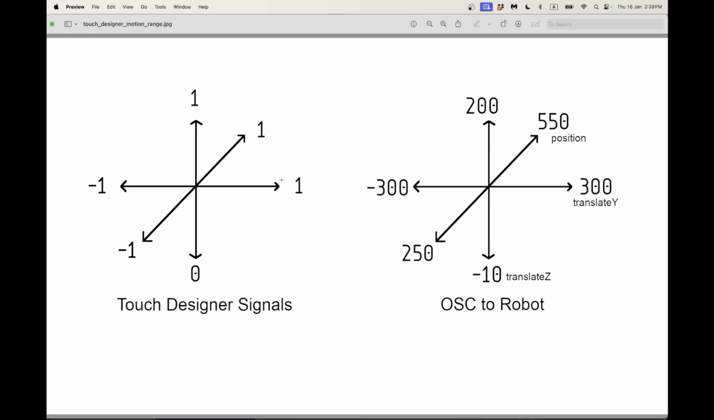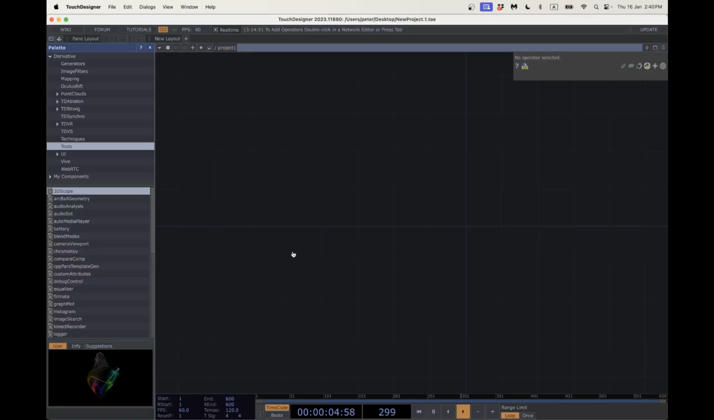But what we'll see on the Touch Designer side with our signals is just a nice clean range between -1 and 1 for our two horizontal coordinates, and then I just used 0 and 1 for the height, with the idea that 0 is the table. I thought that was simple enough. Okay, so let's go into Touch Designer.